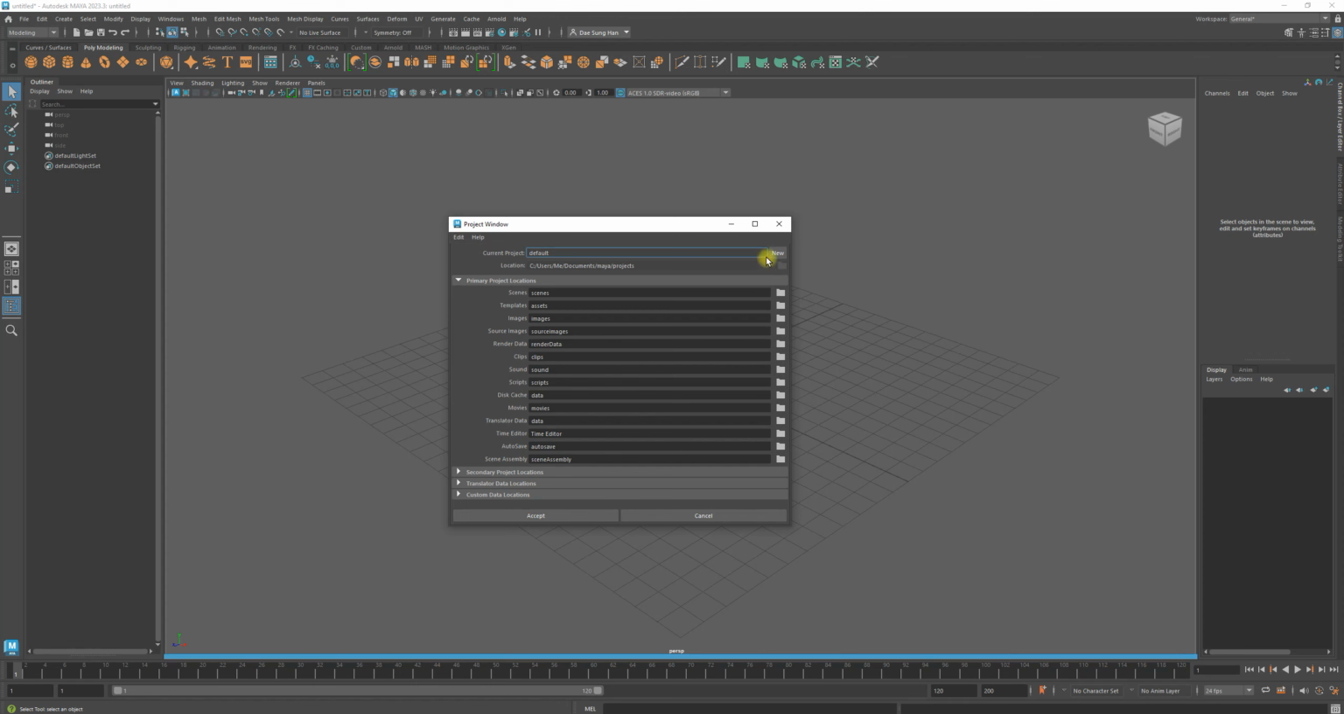All you have to do is click on new. You click on new, it gets grayed out, and you can start typing something in. I'm going to type in my name. I will do that too, so you can, just for now. And I'm going to type in my first Maya project. Okay, something obvious. And you go accept.